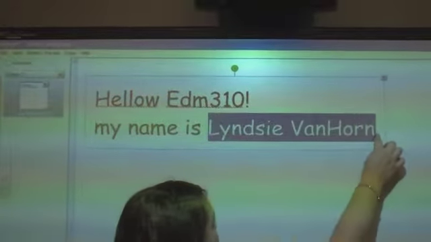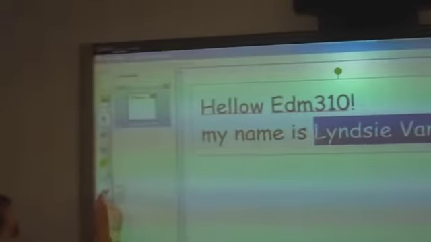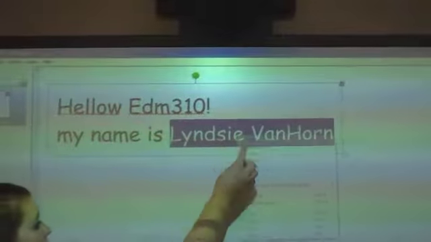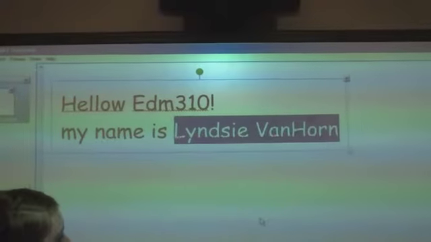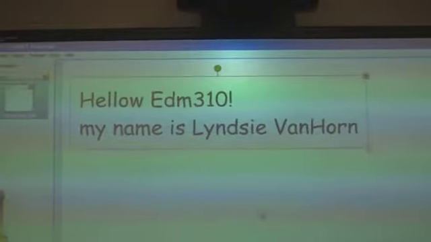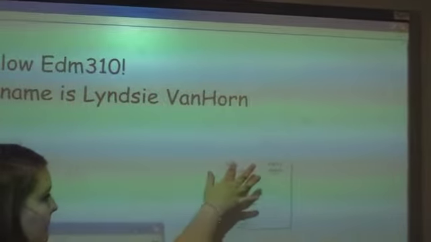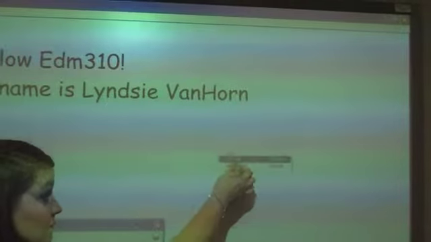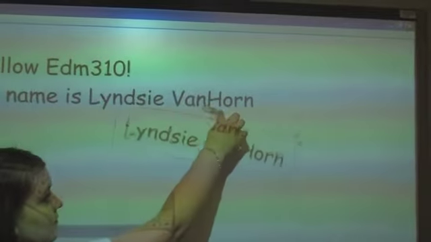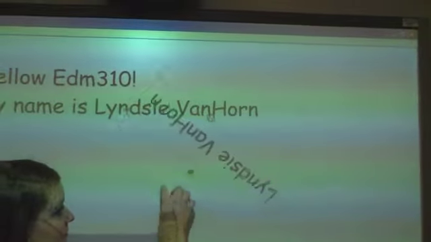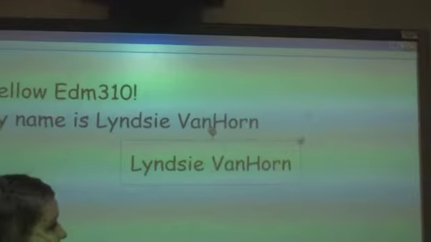So just like if you were typing, you can highlight something. You can choose to right click on it and copy it, delete it, whatever. You can also paste it. You can move it around and make it bigger and smaller if need be. You can also use the pens at the bottom to write.